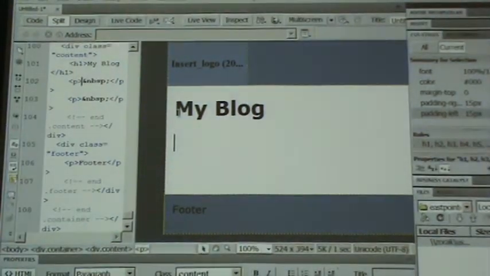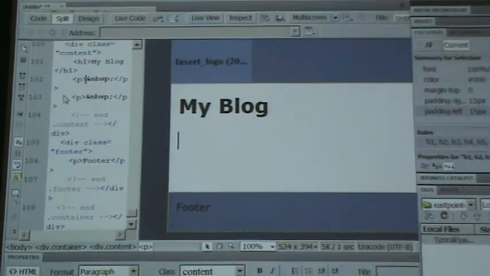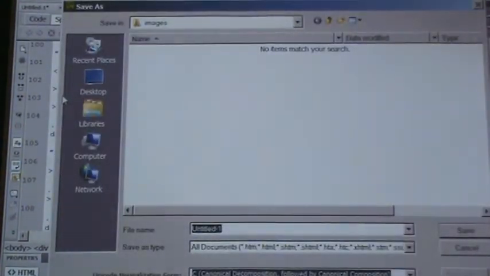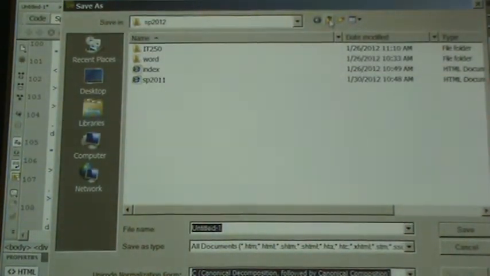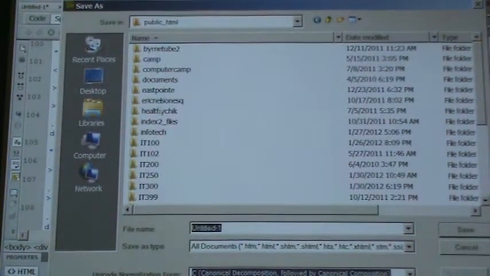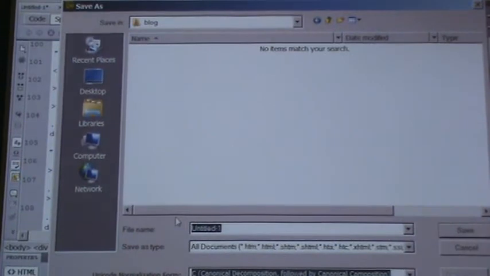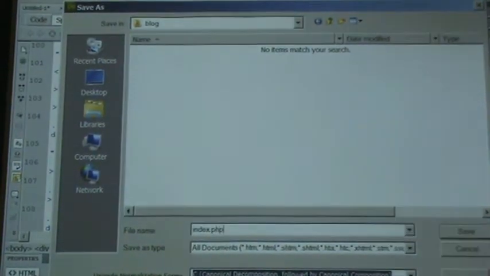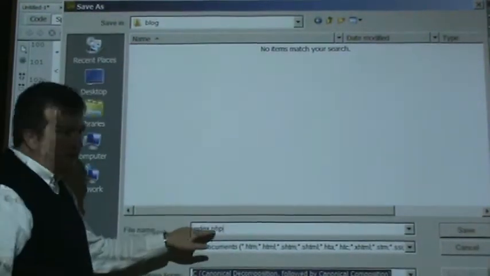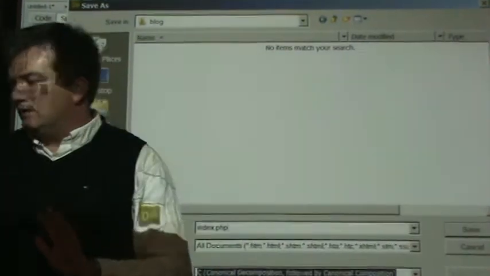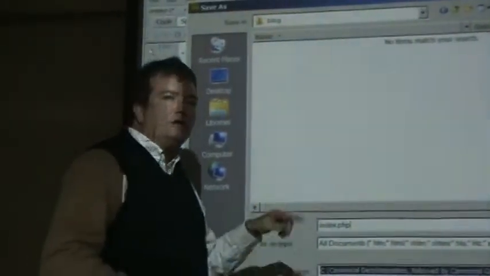Before we do this, let's save this with the right name in the right folder. Let's first do a save as, and put it in your blog folder. So you have to jump around until you find your IT300 folder, then go into your blog folder and call this index.php. In the past, you've probably named these index.html, and the thing that's slightly different today is we're calling it PHP, so that it can use PHP functions.